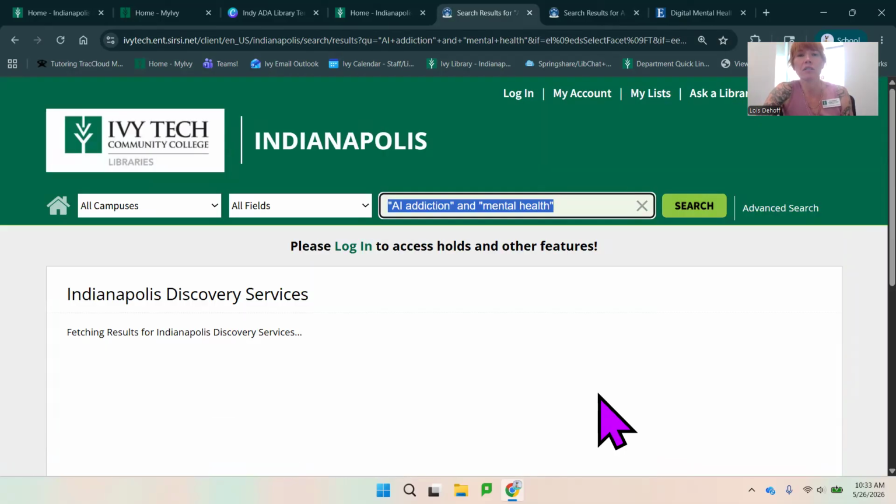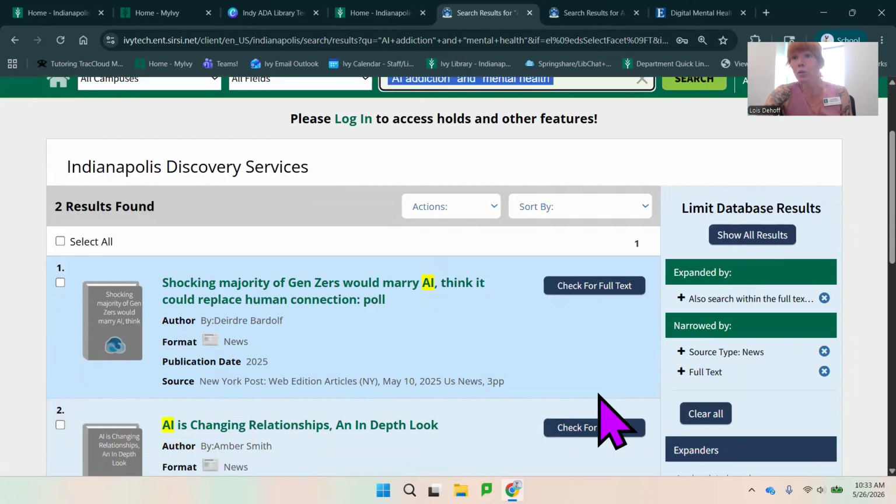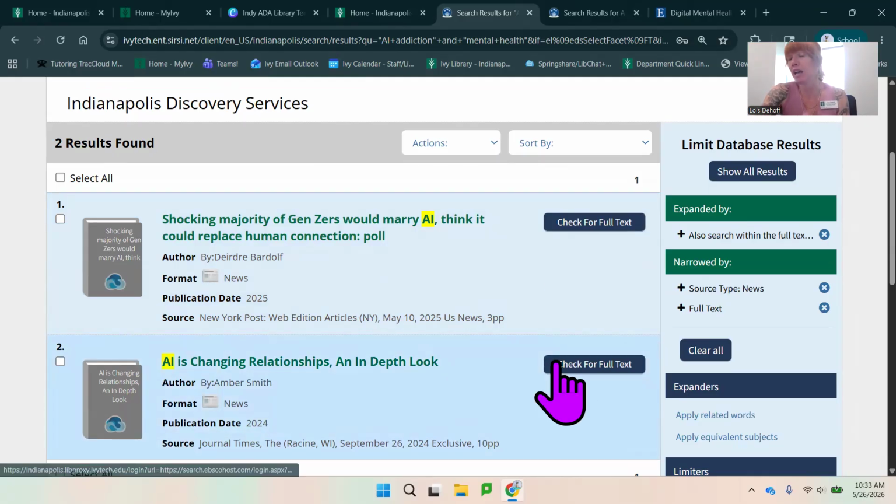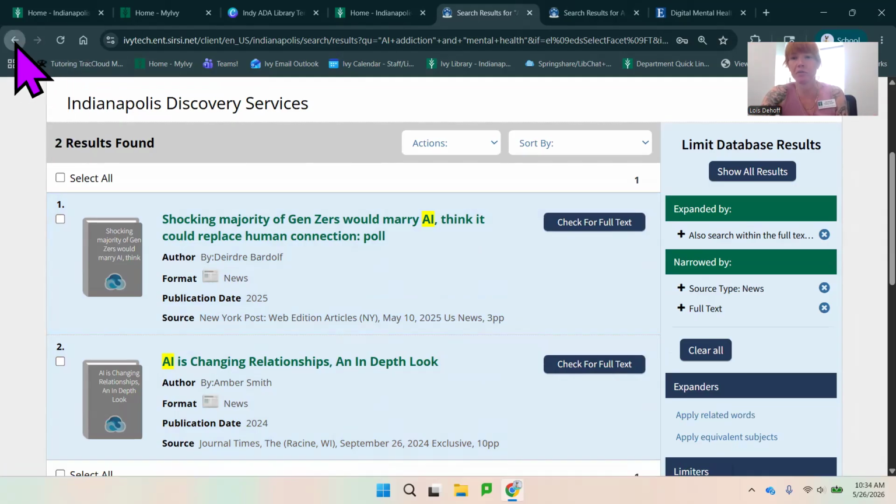If I click on news, that takes my 187 to 2, but check this out. We see "Shocking majority of Gen Zers would marry AI, think it could replace human connection." That's fascinating, and this came out last year. Next, we have "AI is changing relationships: an in-depth look." This came out in 2024. Now we went from 55,000 in that last search to 187 when we put the quote marks. And then instead of clicking peer reviewed, we looked at news, and now we have some articles that are arguably compelling. So that's something that you could consider.